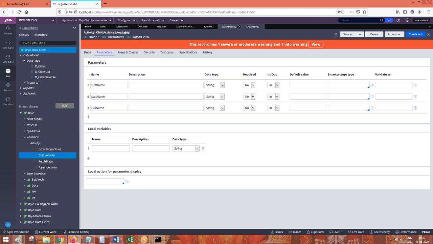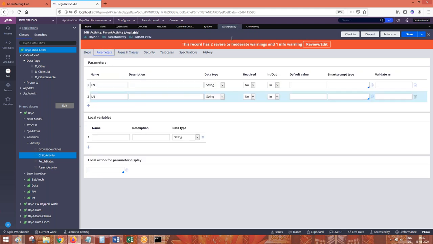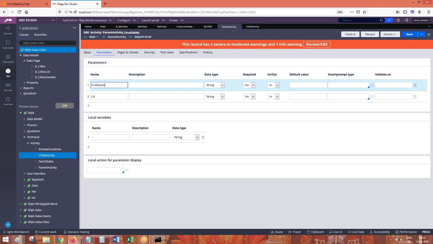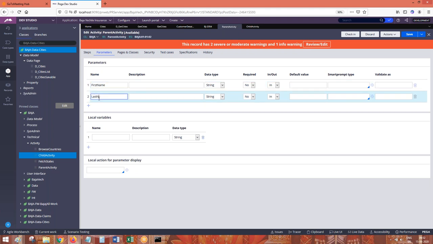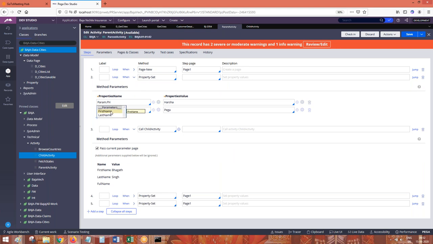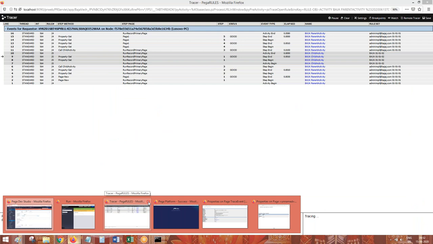So let me make a change here. That is, in the parent activity, I will define parameters which are similar to child activity. I'm defining now. Let me show you. This is last name. So the parameters are not by number, by name. Look at here. The parameters on parent activity and child activity are now matching. I have made some changes. This time, let's execute and test it.